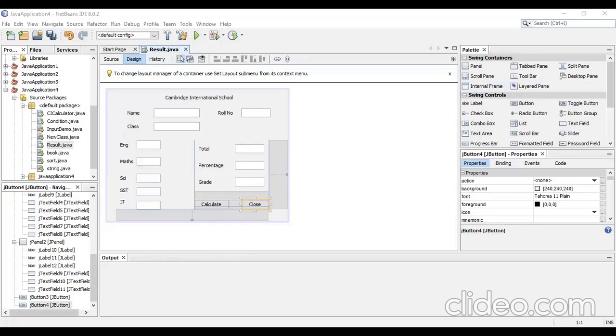Lot of disturbance today. There's some problem with the network, so the class is getting disconnected again and again.